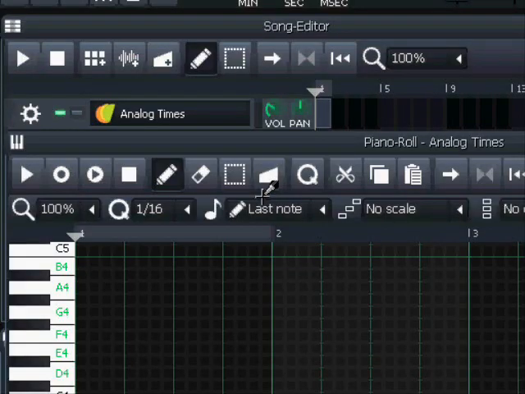Hello, Music Bear here. Today this tutorial is going to be about how to capture notes in Elements, and that'll be a very basic level tutorial.